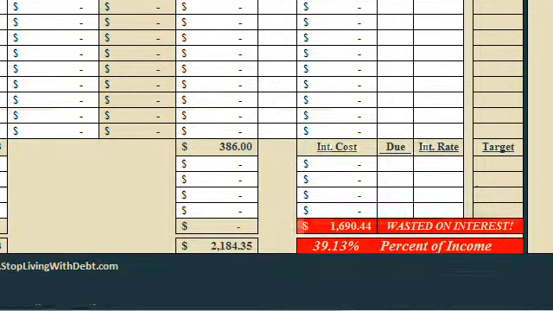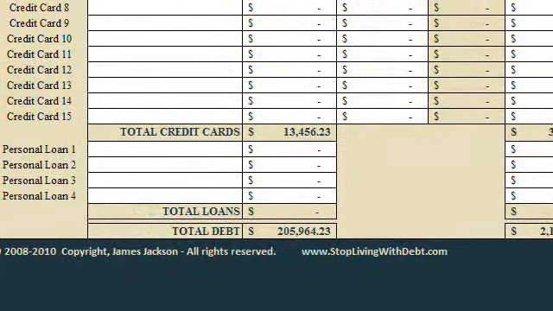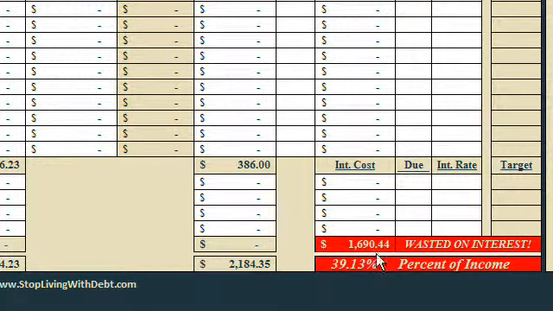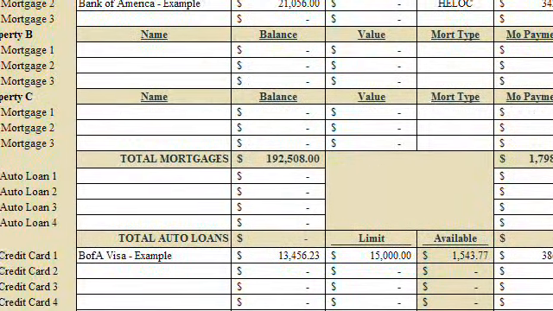The nice thing about this tool is once you've completed all of the information, in this lower right hand corner you're going to see how much interest cost you have every single month. In this case we have one credit card and a mortgage, that's it, and we're paying $1,690 in interest every month. And based on the income that I put in, that's 39% of our overall income. That's a lot. So one of the things with Stop Living with Debt is we try and help you with tools to eliminate, reduce this amount, because that's costing us a lot in terms of our future.